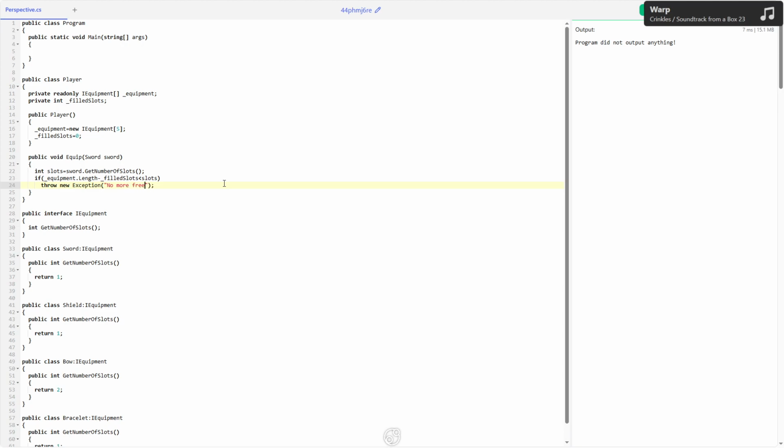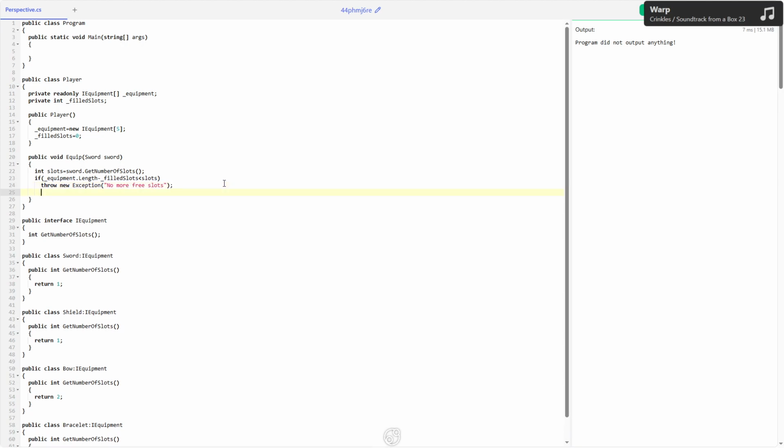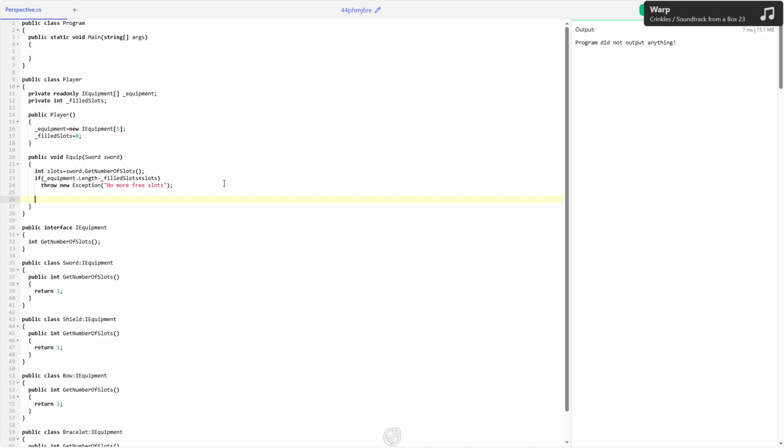No more free slots. And otherwise, we'll just put equipment build slots. I just realized the whole system here doesn't make too much sense, because I'm not actually... Oh, no, I could do that. Yeah, let's be fancy, because today is not gonna be a long episode anyway.